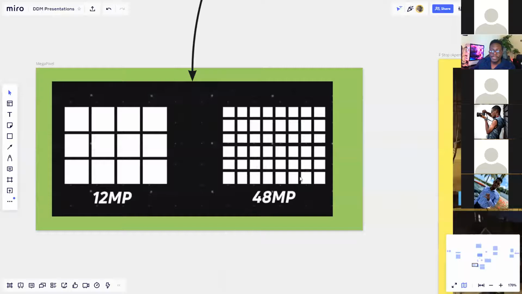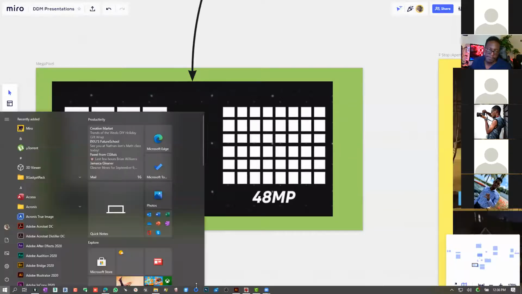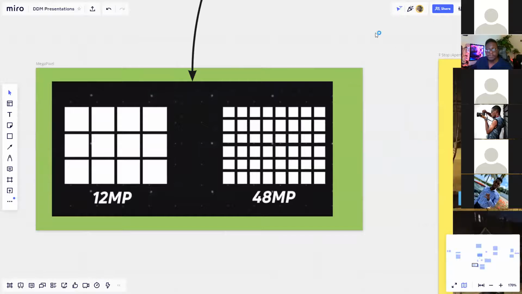The more pixels in the image, the sharper the image is. Remember when we looked at our example last week, we zoomed into the image until we could actually see the pixels. So the more pixels, the sharper it's going to be.